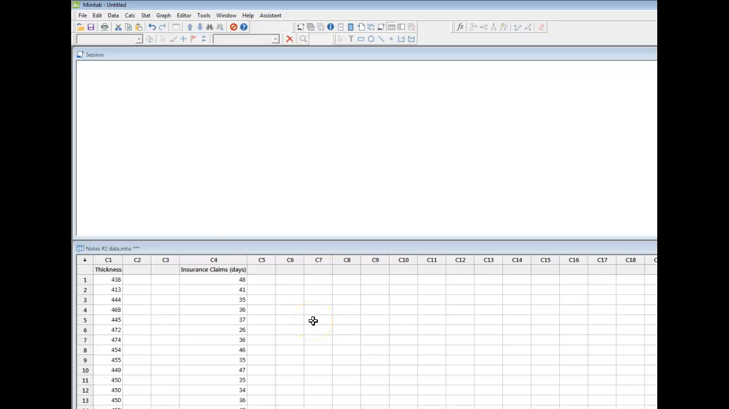Alright, this time I'm going to plot the insurance claims data using a scatterplot. Now, a scatterplot requires both something to put on the x-axis and on the y-axis. Insurance claims, number of days, we already know is going to go on the y. So I need to create something that's going to go on the x-axis.